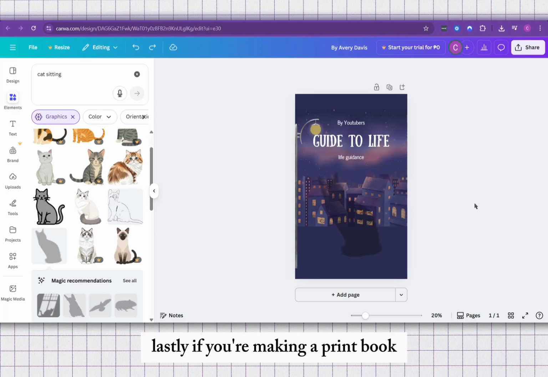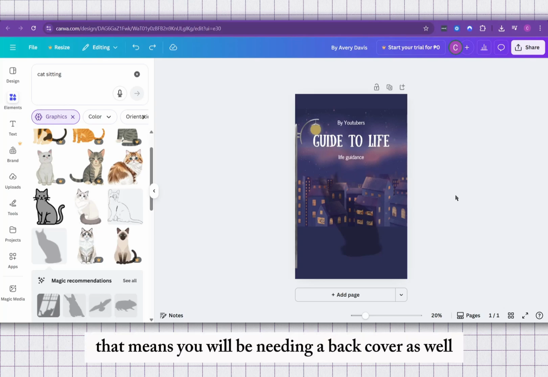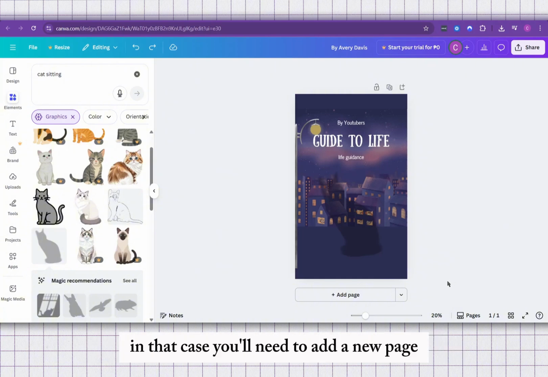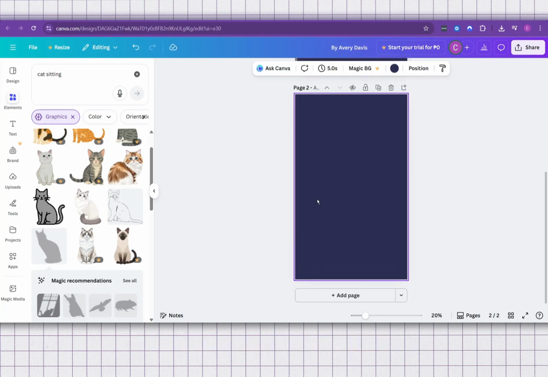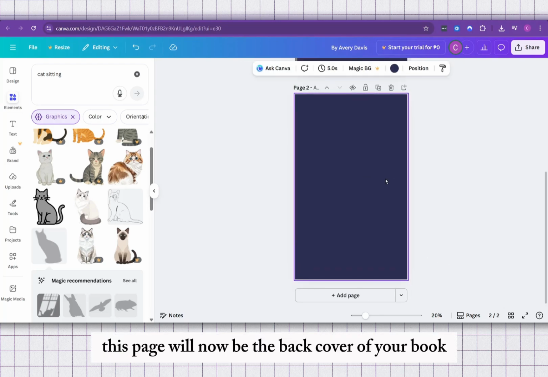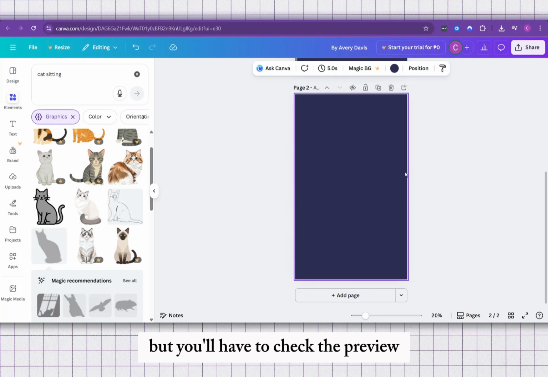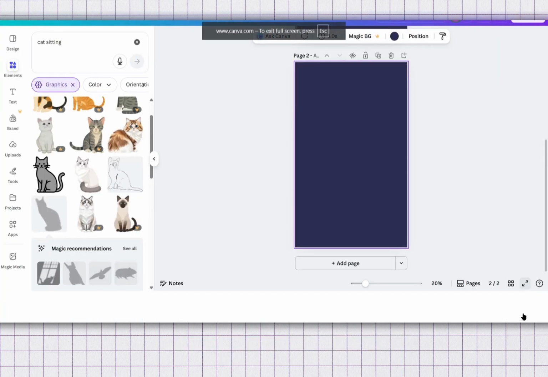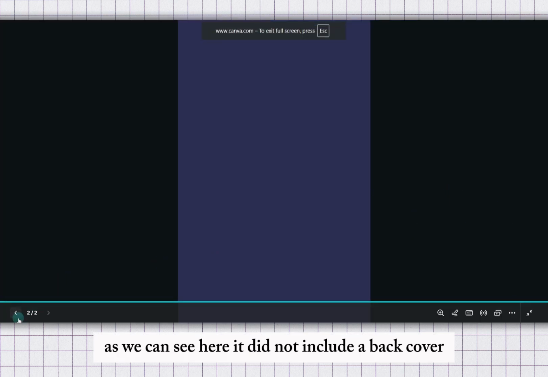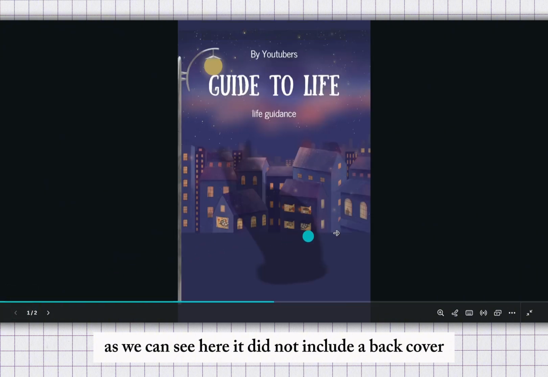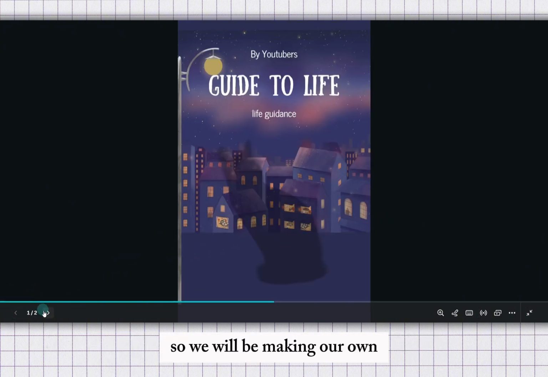Lastly, if you're making a print book, that means you will be needing a back cover as well. In that case, you'll need to add a new page. This page will now be the back cover of your book. Some templates include the back cover already, but you'll have to check the preview. As we can see here, it did not include a back cover, so we will be making our own.